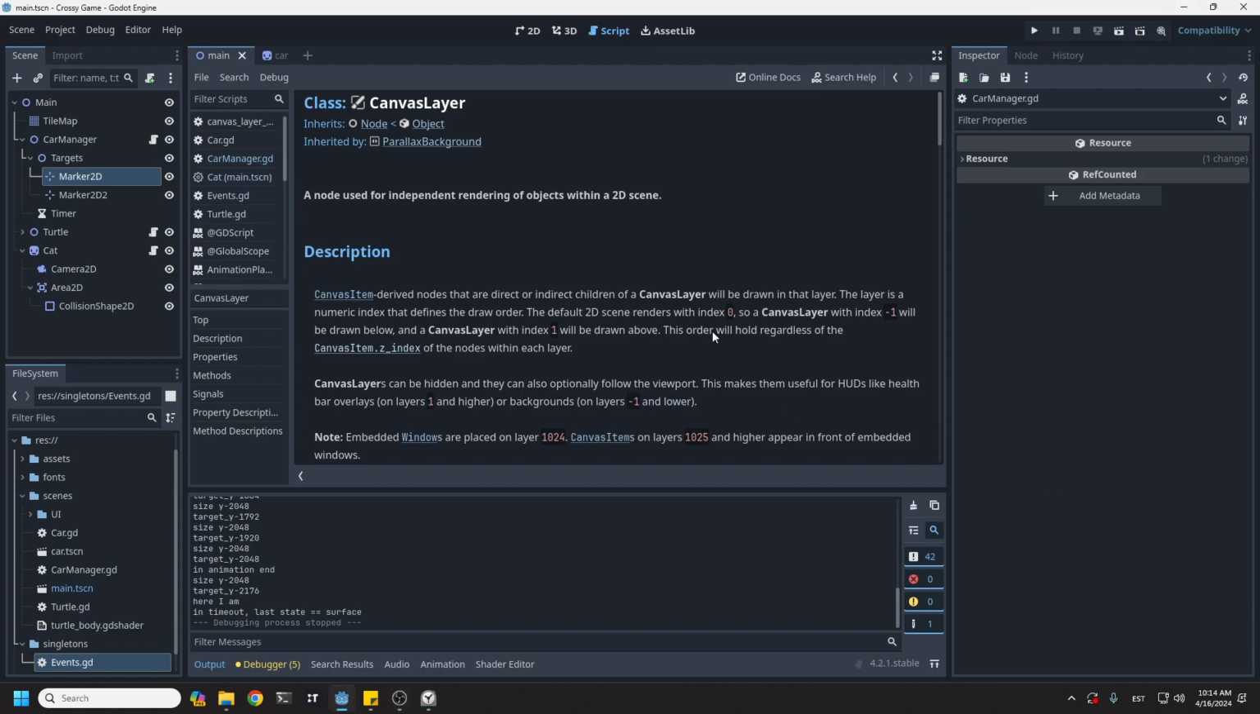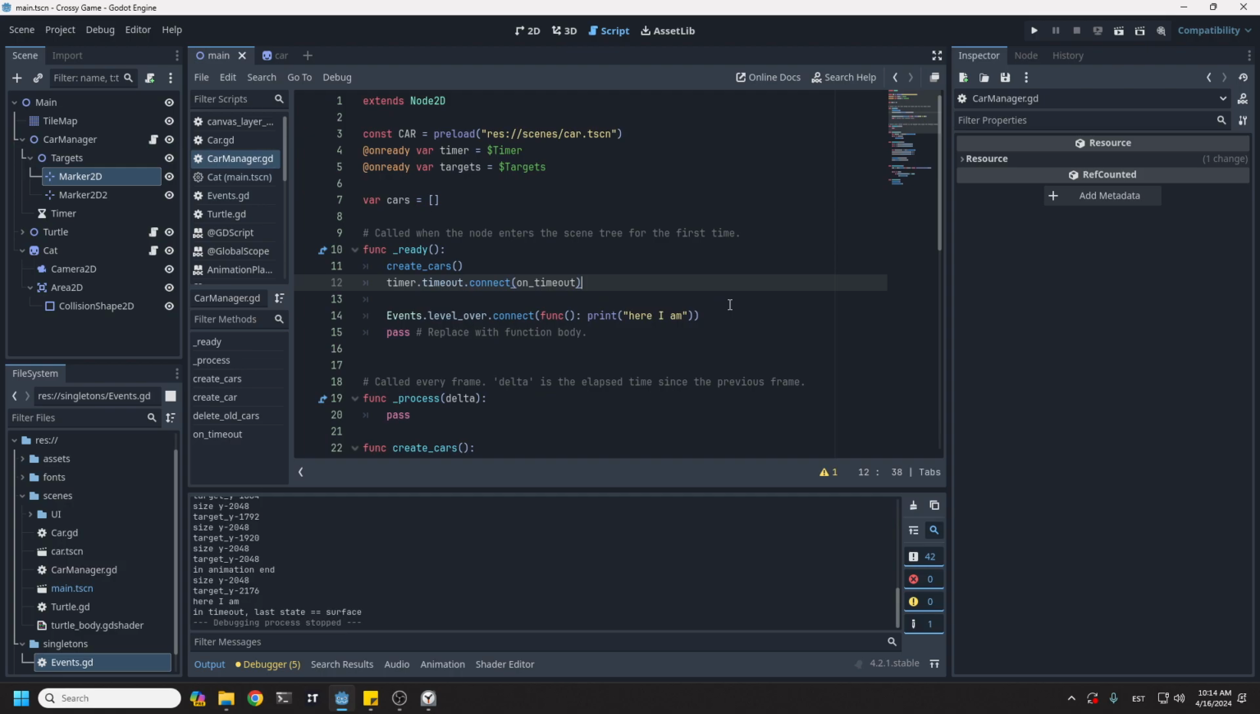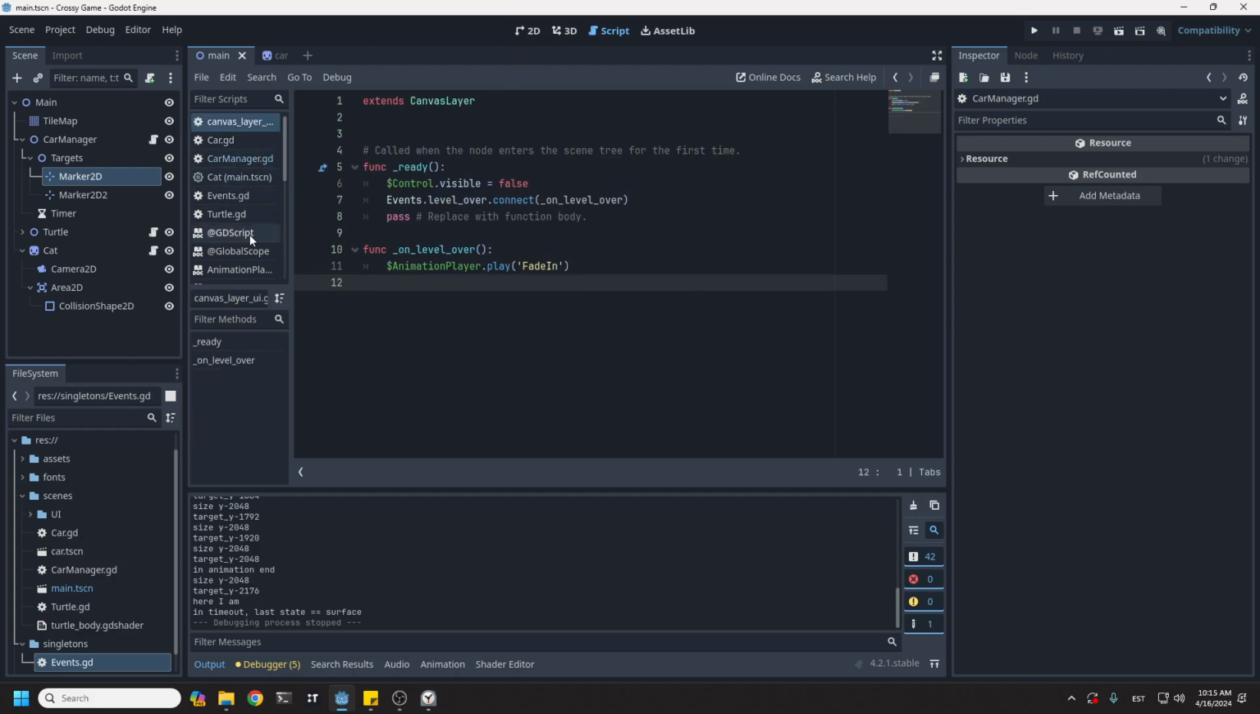So, in the last episode, we learned that we can use autoloads to send events from one node to the other. And we had a very simple example where we just printed something to the screen. But actually, we don't want to print something to the screen. We want to display some UI when the player reaches the top of the screen. So for this, let's build some UI.